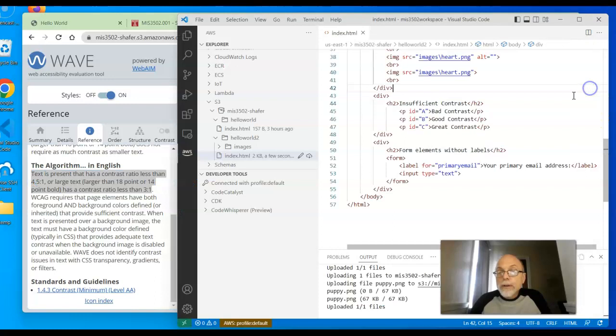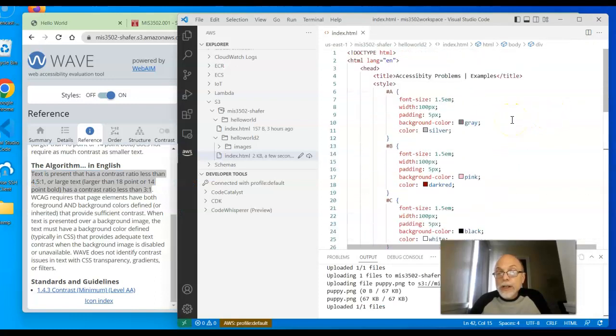Let me fix it. So I'm going to change my CSS style for the tag I have given the ID of A. I'm just going to change the font color to white.